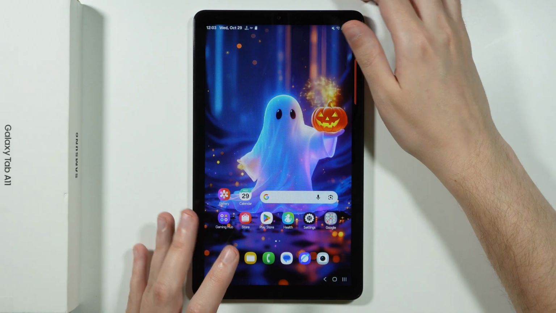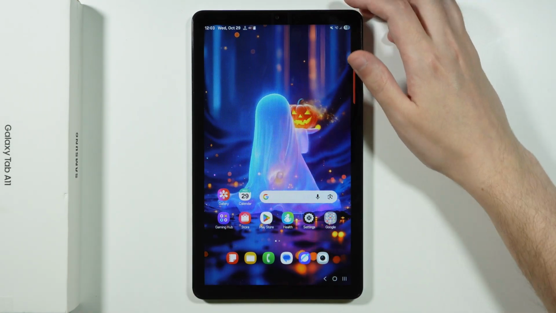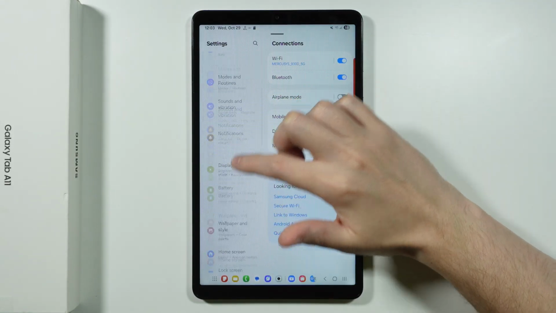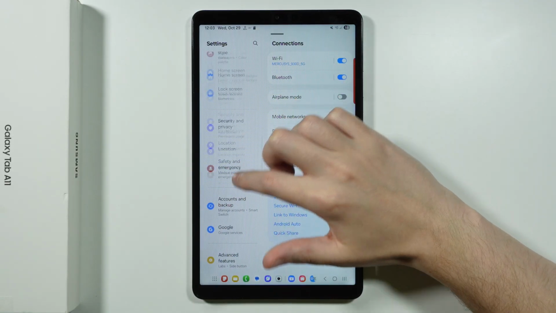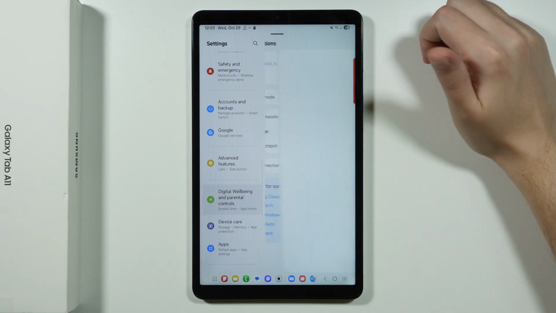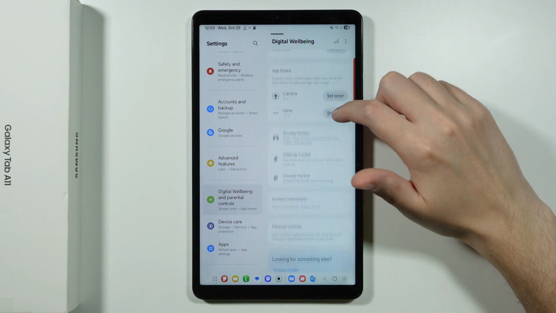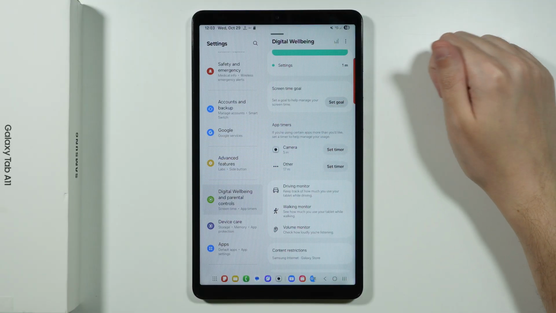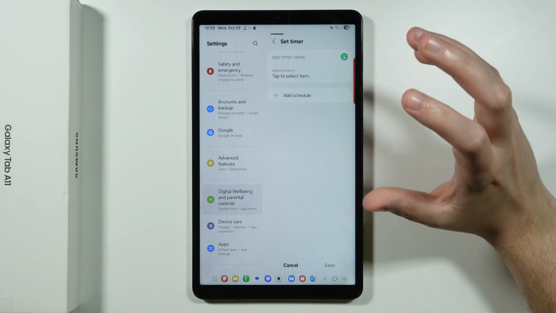If you want to block YouTube on your Samsung Galaxy Tab A11, what you can do is go to Settings. On the left side, we're gonna scroll down and we need to find Digital Wellbeing and Parental Controls. Now over here, we should be able to find App Timers, and you want to tap on the App Timers text in order to proceed further.